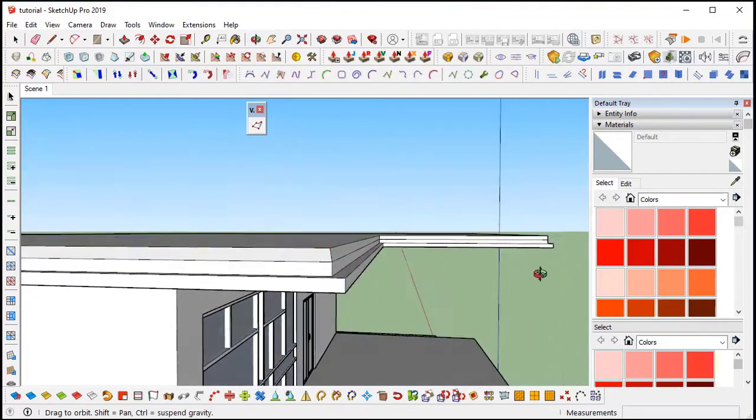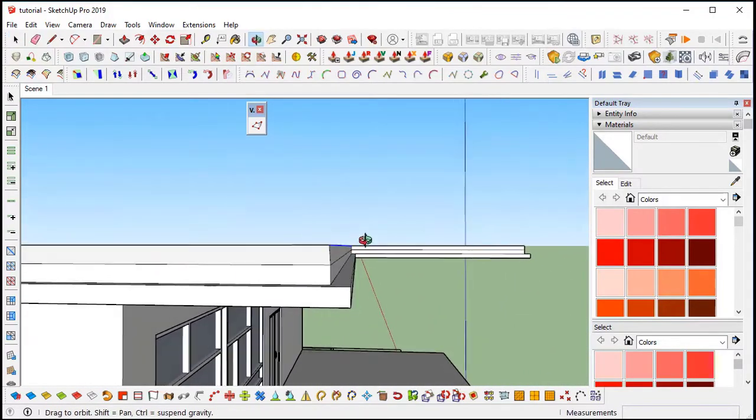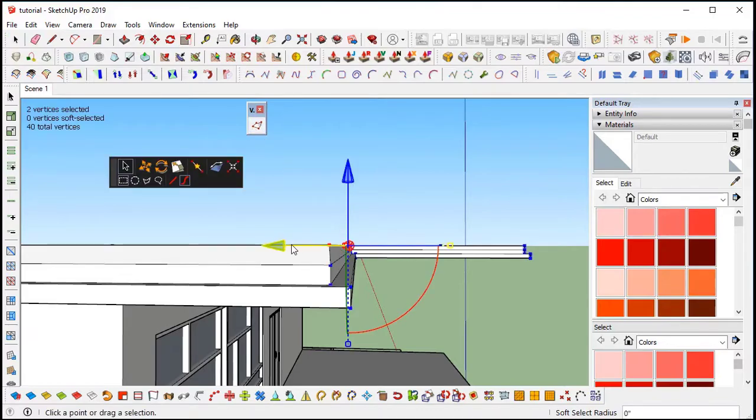I will just move all the edges approximately on an average like 3 inches.